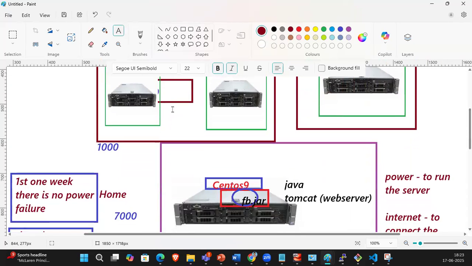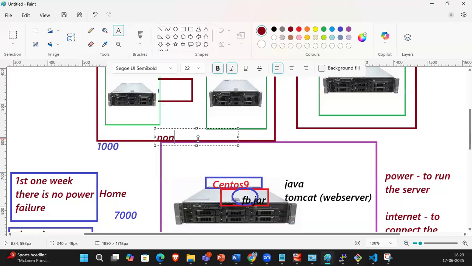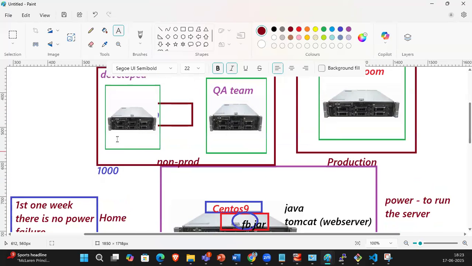What is that? So non-production and production environment. Non-prod and production. So what is this? This is the dev environment, the development environment, same as the QA environment, right? Same as live. It's production. It's the live production environment.